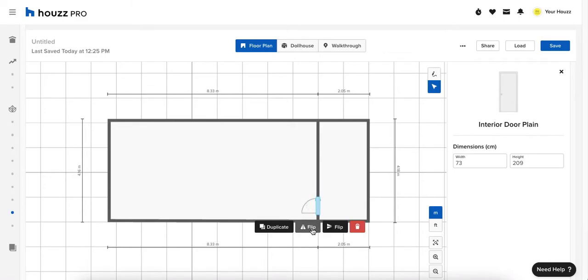Once you've got your door in there, you can then flip and rotate where you want this to swing and then customize the dimensions if needed. Another thing you can do with your products is actually duplicate them so you can get multiple of the exact same measurements and refinements.